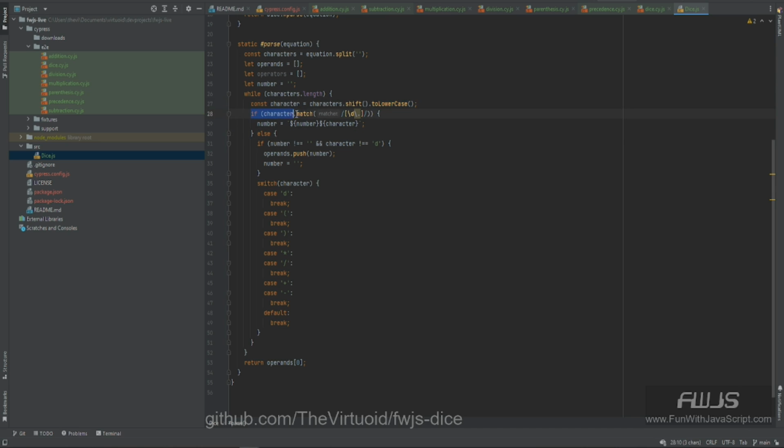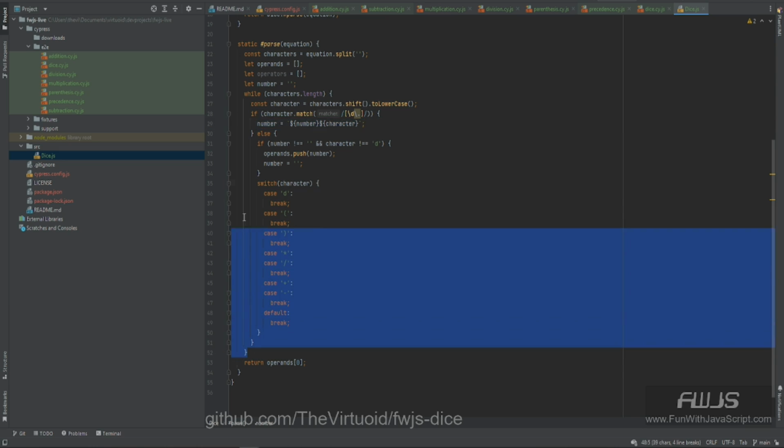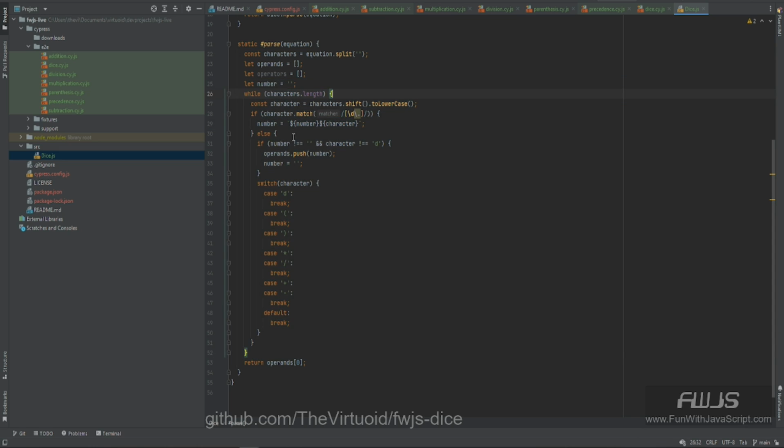All right, if it happens to match either a period or a number, I throw it into the number and then go do the next one. Real simple. If it doesn't match a period or a number, it's got to be something else. Okay, if it is not a space and it is not a D, then I'm going to push the number to the operand stack.